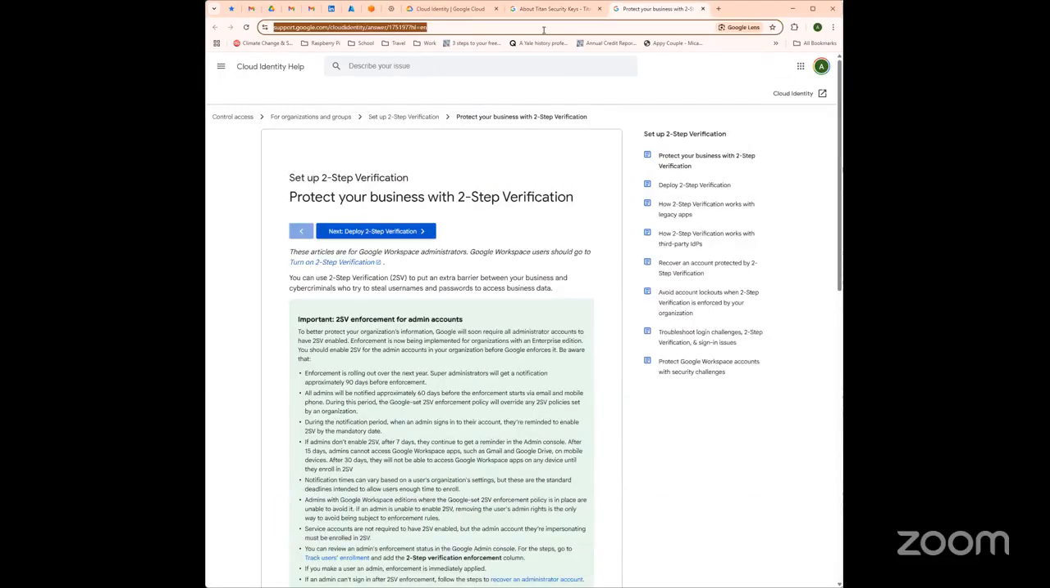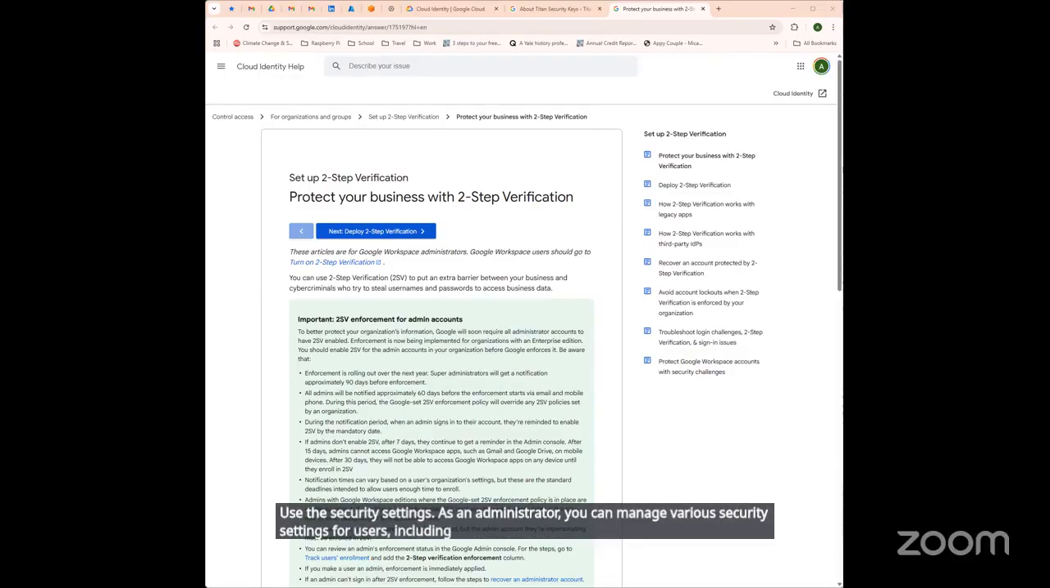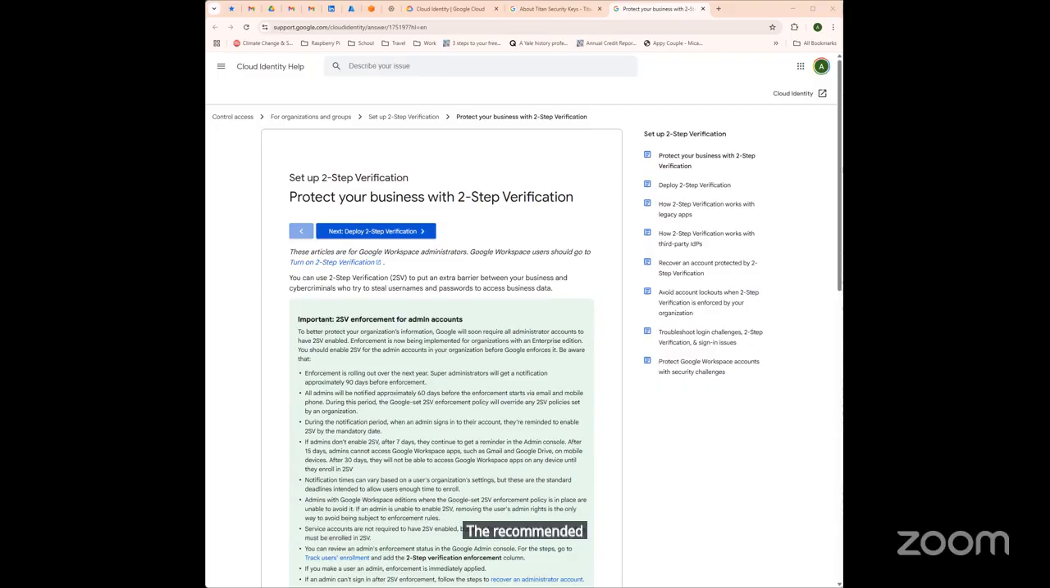Okay? And you'll see this information, which will be available in the chat as well. User security settings. As an administrator, you can manage various security settings for users, including 1, password resets. You can reset passwords and create temporary ones, automatically setting them to expire on the next sign-in. The recommended approach is to email passwords to users rather than copying and pasting them.